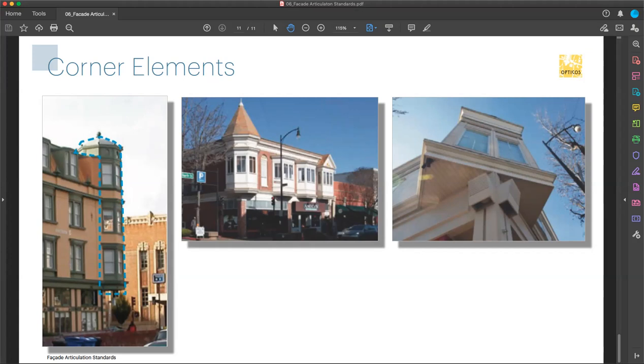And then this other one here on the left is actually a three-story corner element. So there are different ways to do this, and the standards allow all of these, unless for some reason there's a reason not to. There's also a version that comes down all the way to the ground and expresses the corner element down to the sidewalk. These all happen to begin at the second floor.